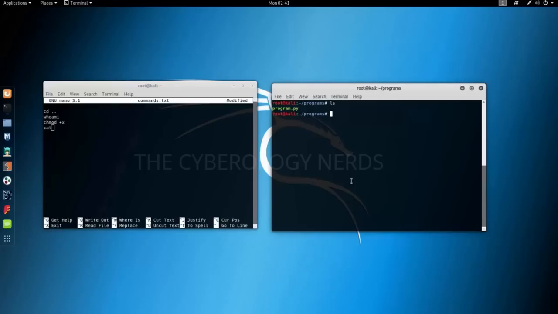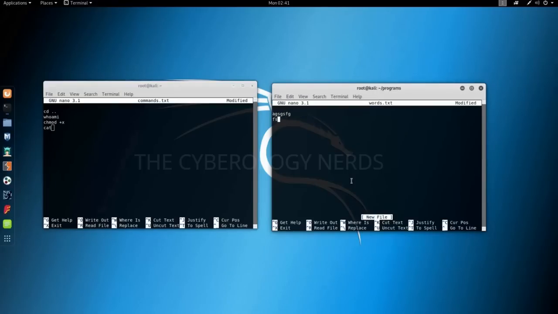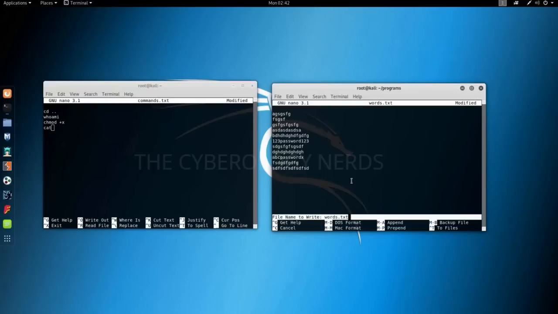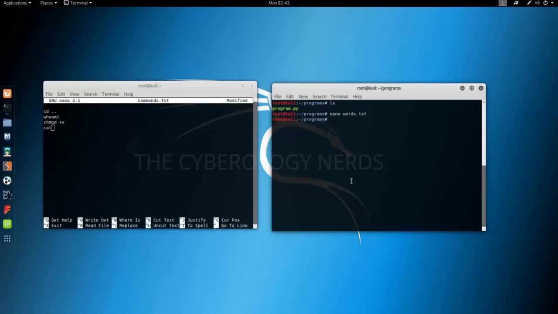Now we will create in the programs folder another file which will be called words.txt, and here we will just type a bunch of words and then 1, 2, 3 password, 1, 2, 3, then a bunch of words, and for example A, B, C, password, X, for example, and then a bunch of other random stuff. Now if we save this file, Ctrl-O to save, enter to save under that name, and Ctrl-X to close, we can see that right here we have that words.txt file.